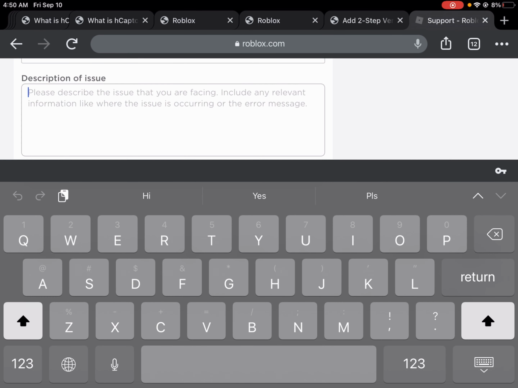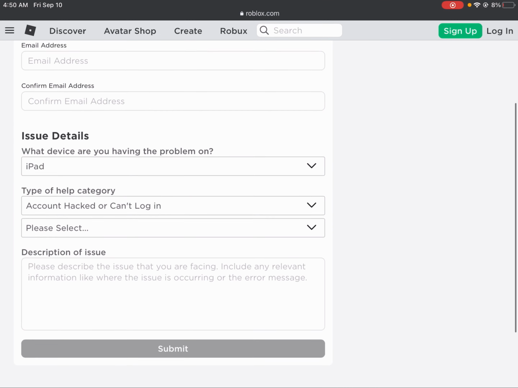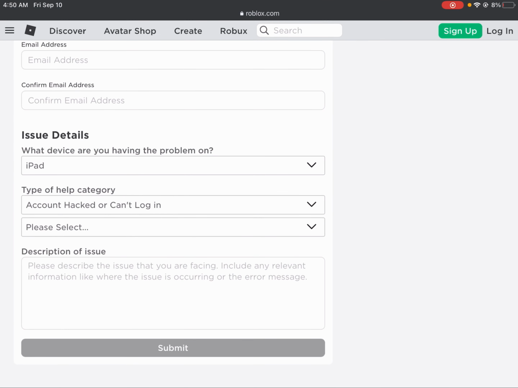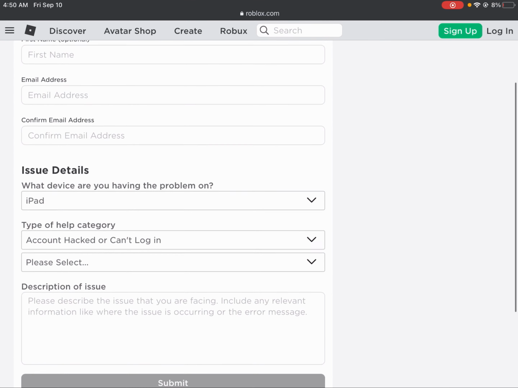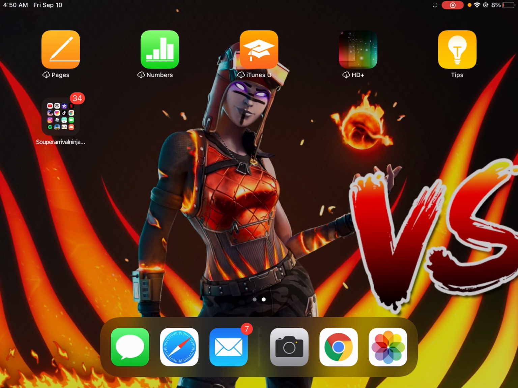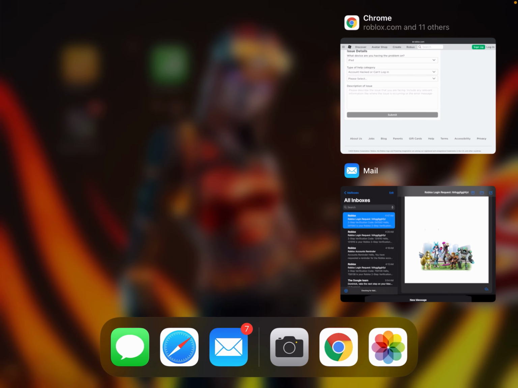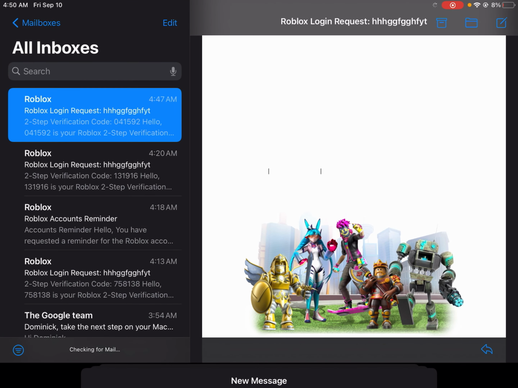And then down here, you want to let Roblox know what happened. So what I think you guys should type there is, hi Roblox, I can't log into my account. It will be really great if you can assist me in any way you can. Just type that in, and once you're done, click submit. And the moment you click submit, you're going to go to your email.